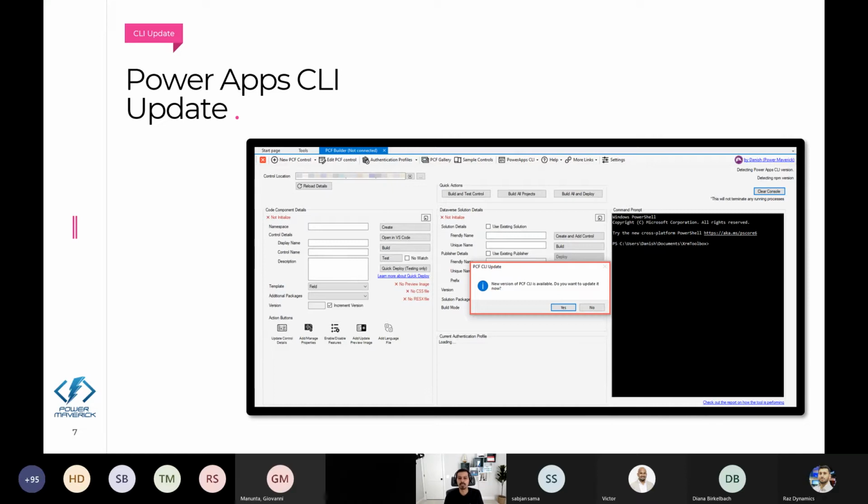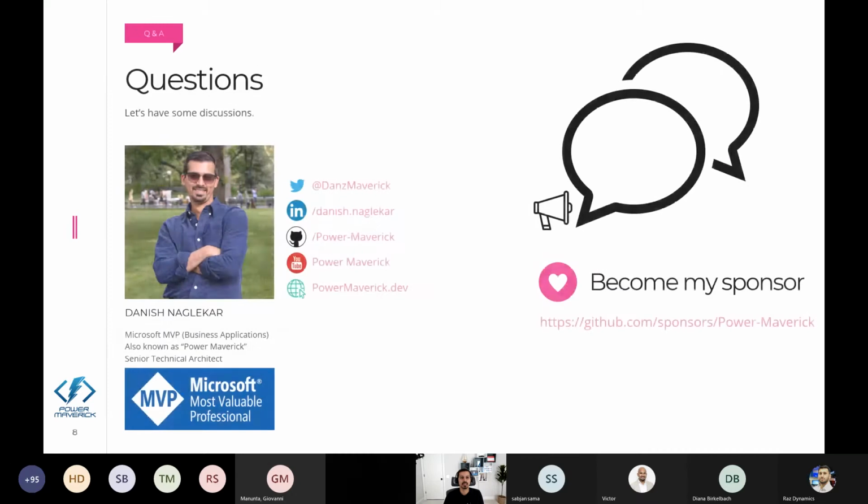I'm trying to see if there's a better way of prompting the users all the time whenever there is a new version available and they don't have it installed. So that is still work in progress. I'm still trying to find a better way of doing it. But anyway, before we go to questions, let's do the demo.